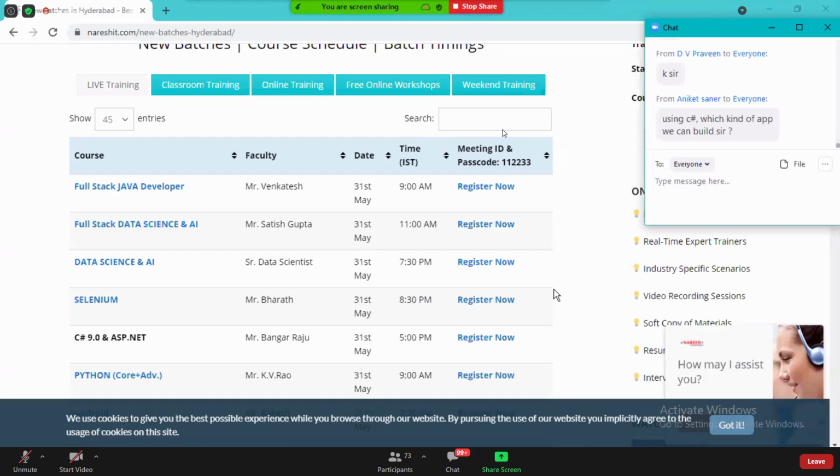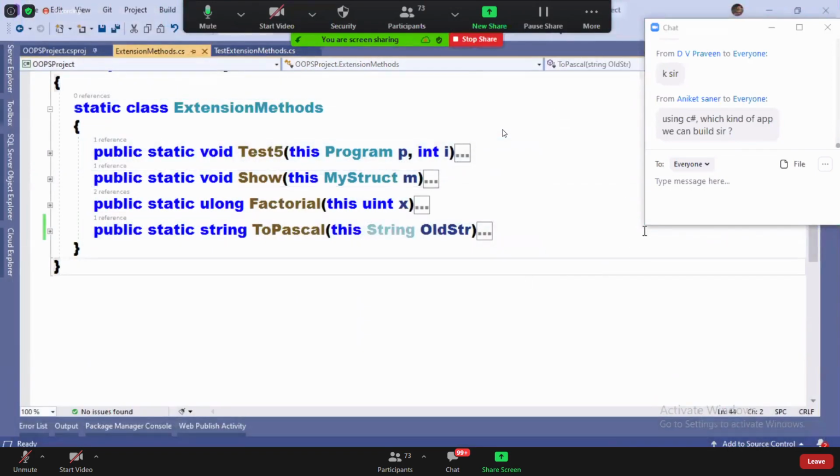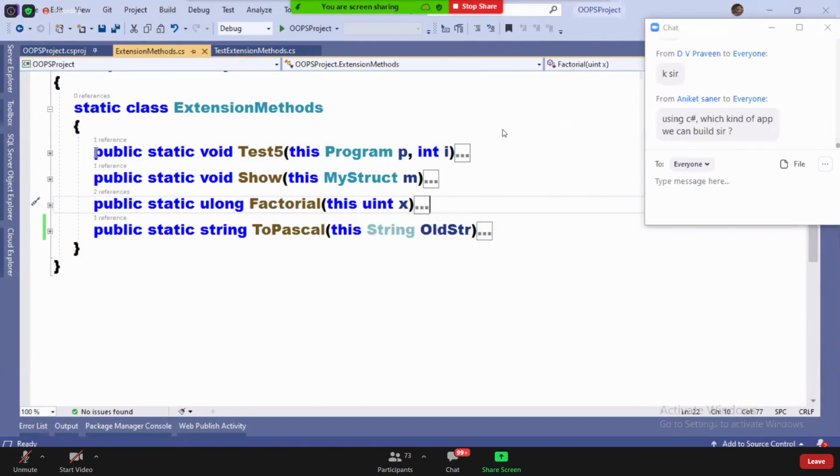You can build any kind of application. You can build desktop applications, you can build web applications, you can build mobile applications, you can build any kind of application. There is nothing like you can build only these kind of application.